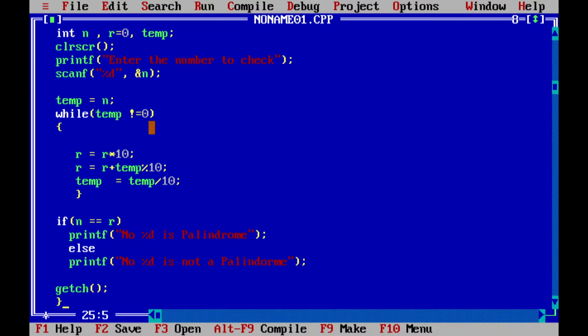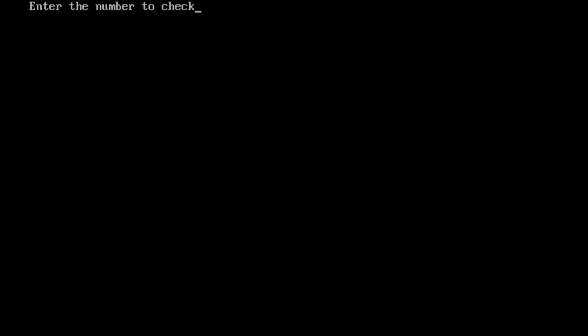Okay, can anyone suggest an example of a palindrome? So we will check it accordingly. Yeah, so one example is this one. Let's say 16461. So the number is a palindrome.